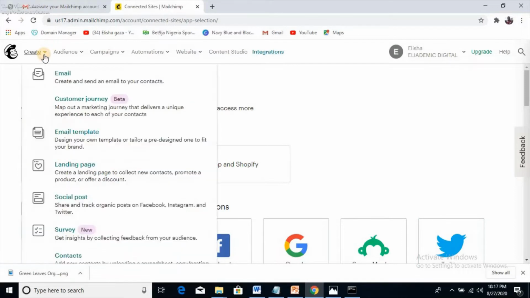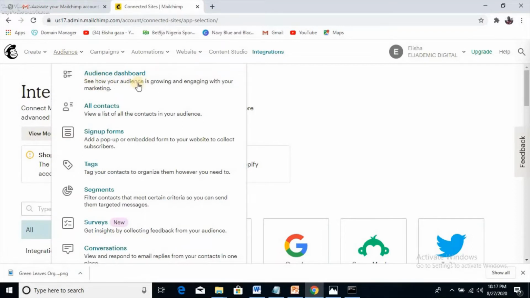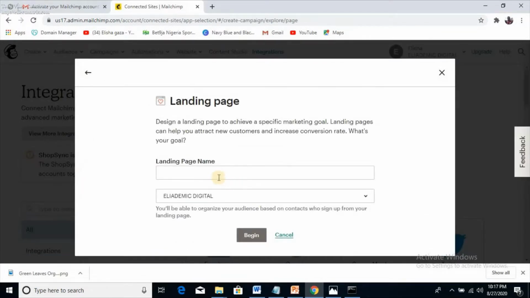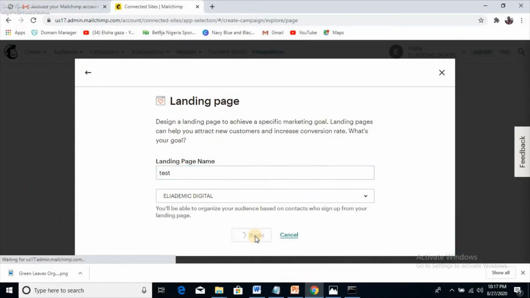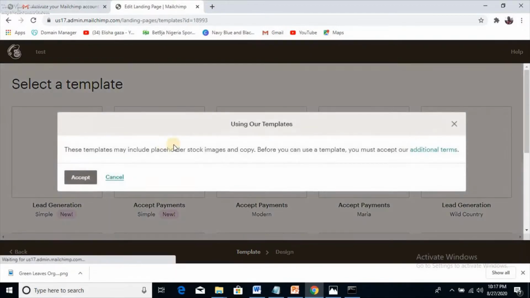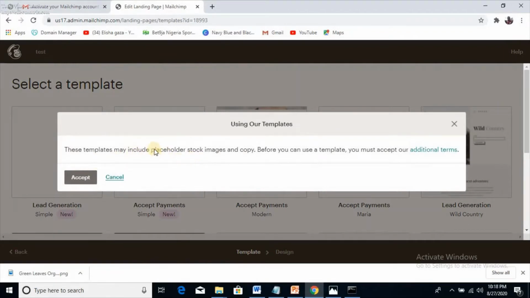Now we come to create. Sorry, when you come to audience, you come to dashboard, you will see every. So come to create, search for landing page. Now let's title our landing page test. You can name it anything you want to title it. This template may include placeholder stock images and copy. Before you can use the template, you must accept terms. Accept it.